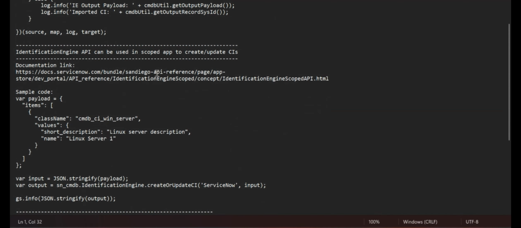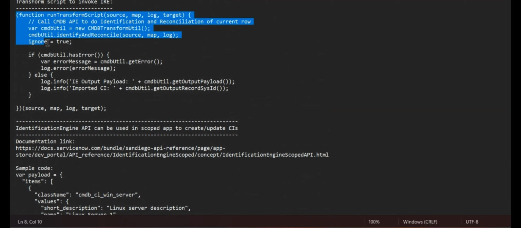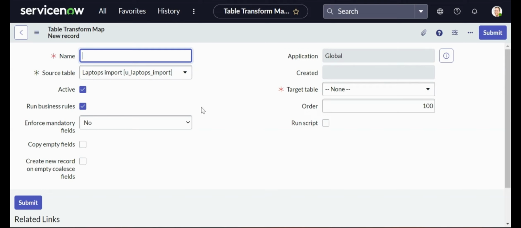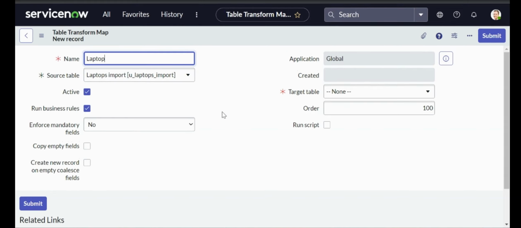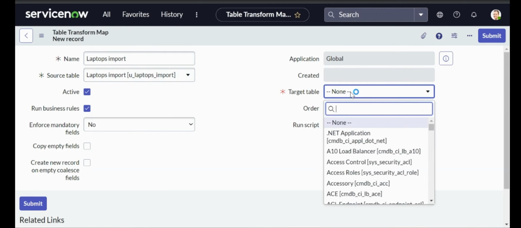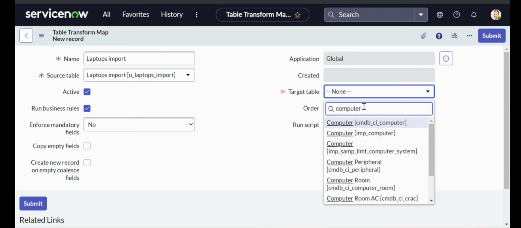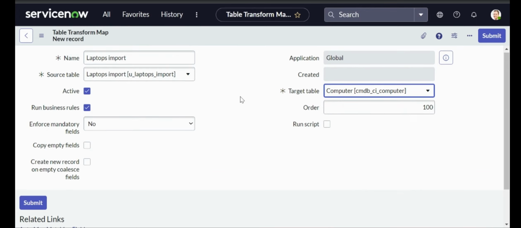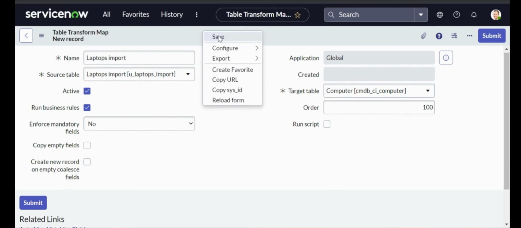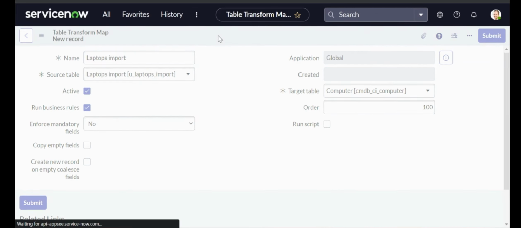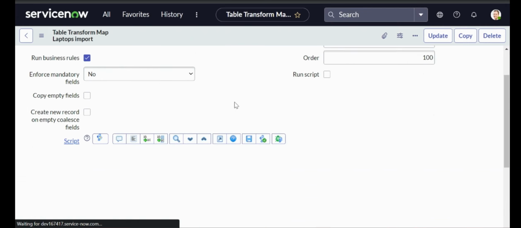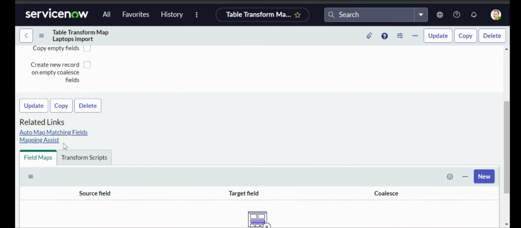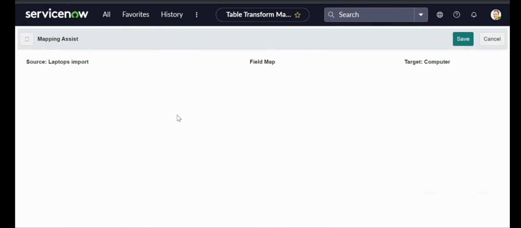Let me go and copy the code, that is the transform script which triggers the IRE here. So first let's create the transform map, laptops import, and our source table is this, and the target table will be the computer table. I'll save this. First we'll do field mapping with mapping assist.